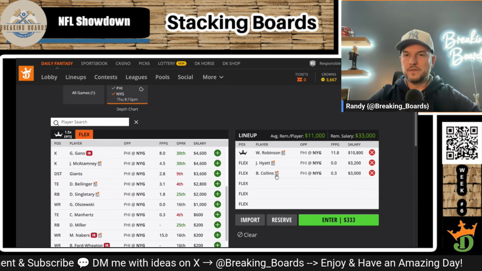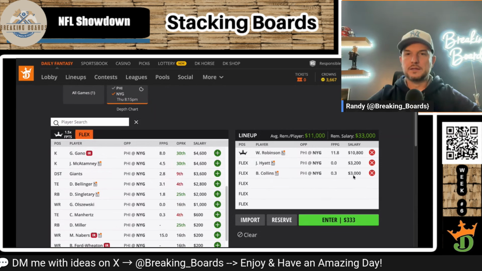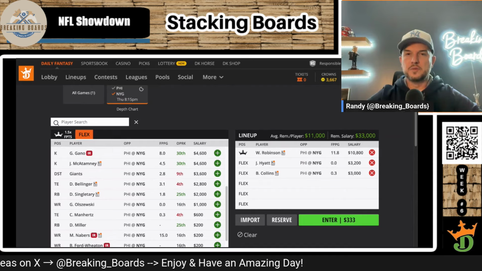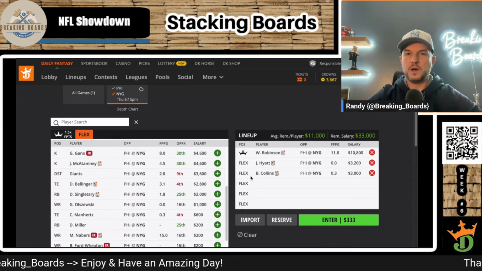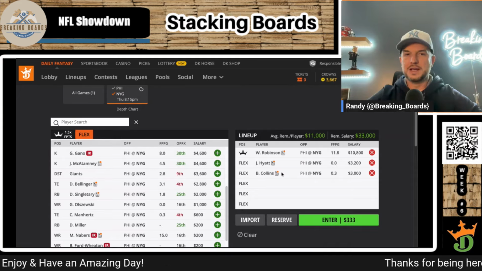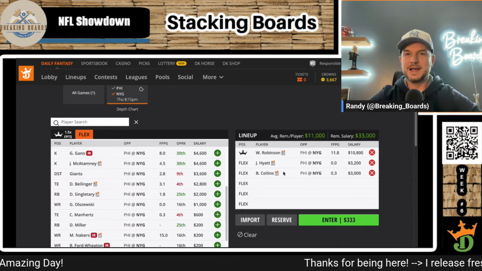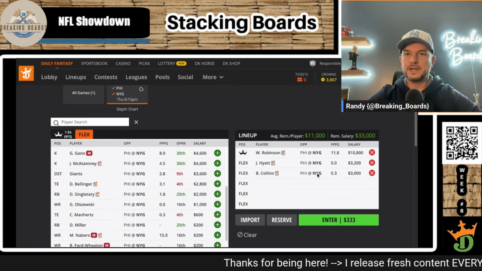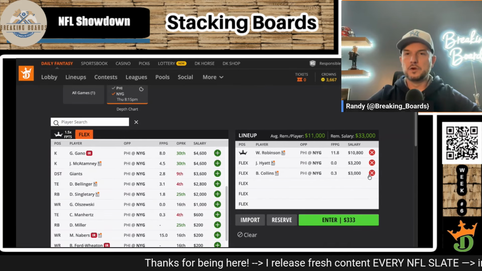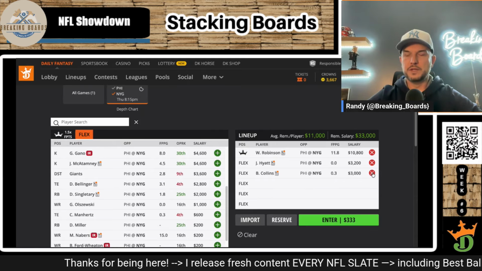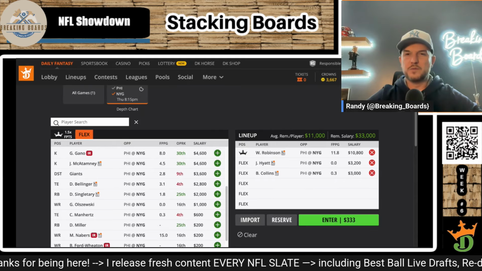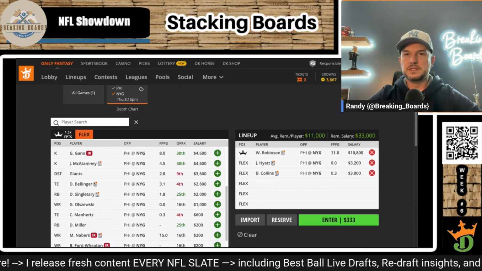Bo Collins, one of my favorite plays on the board at $3,000. Much prefer him to that of a player like Shipley. I will have quite a bit of Bo Collins as we head into Thursday night, especially if Slayton is out. Don't mind getting over the field on Bo Collins if that's possible. I do think he'll be 20 to 25% for Thursday if Slayton is out.